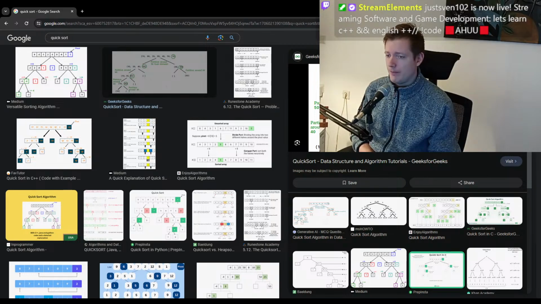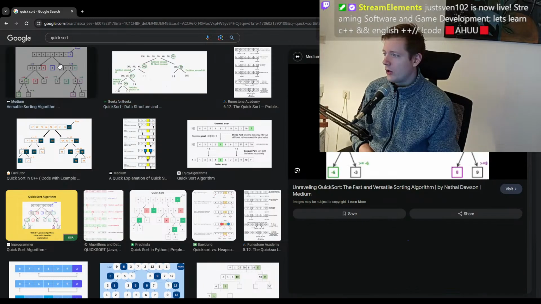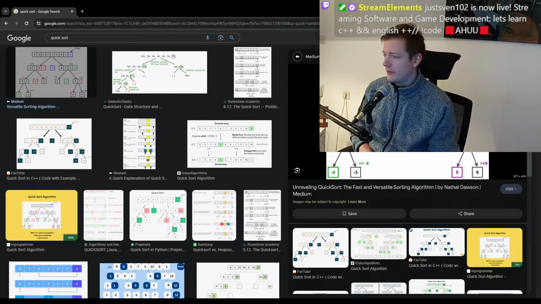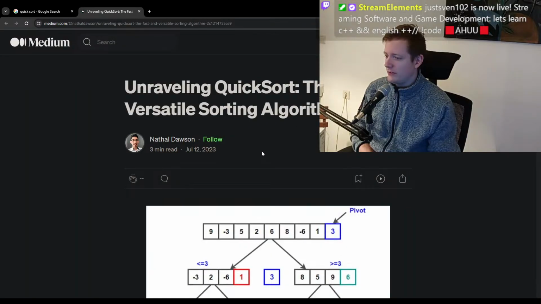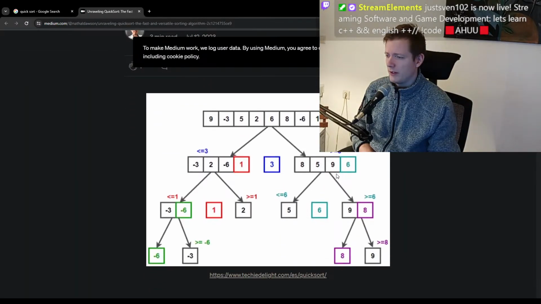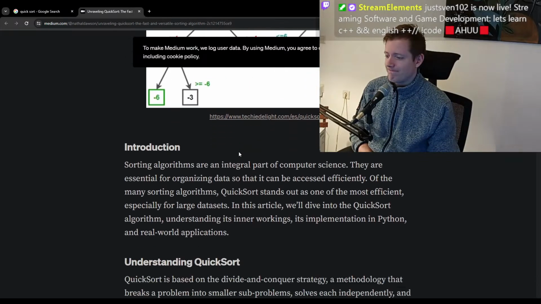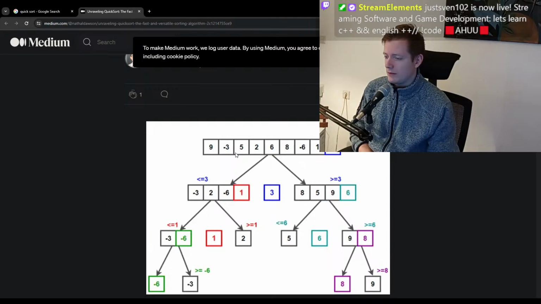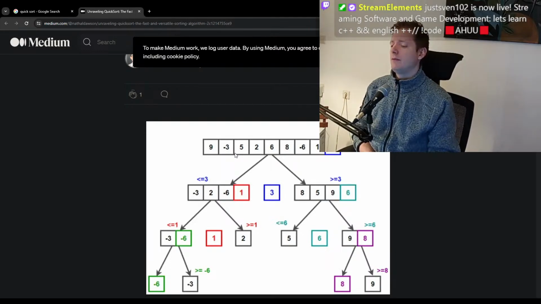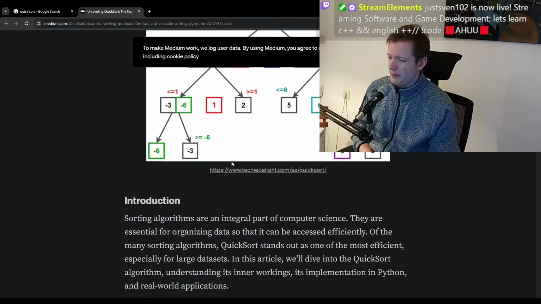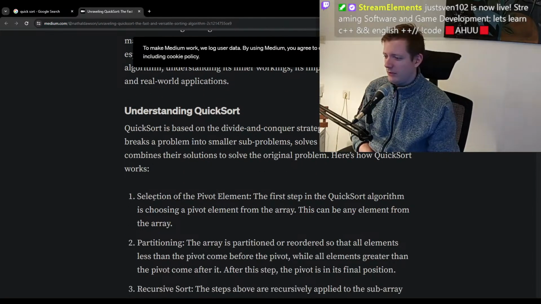Wait, did I forget it already? I mean, I think that was this example. Let's see. So you're able to see this quick. It was with the pivots, right? The pivot will be in the middle. It was like this. And what will be the pivot again? Selection of the pivot element.